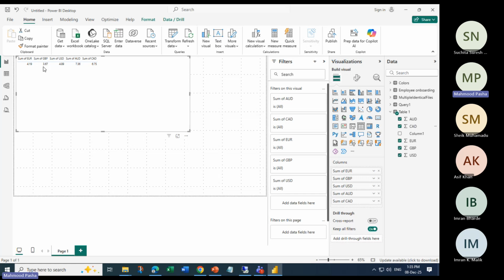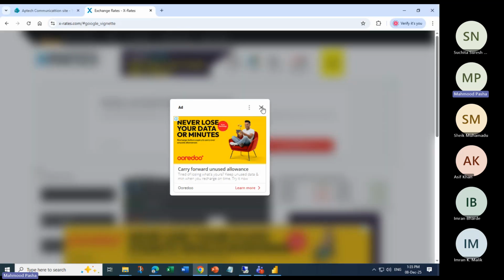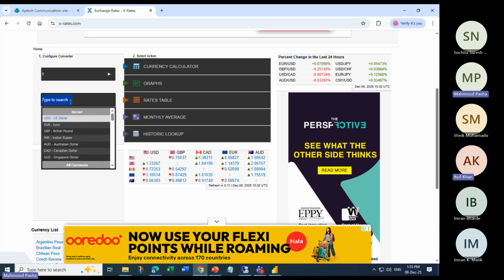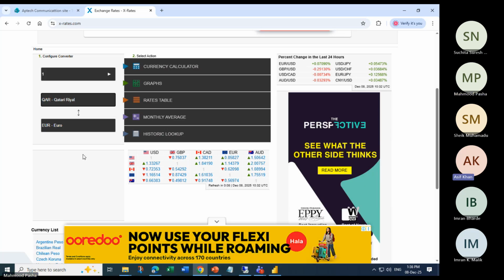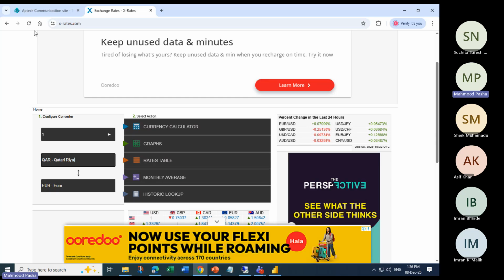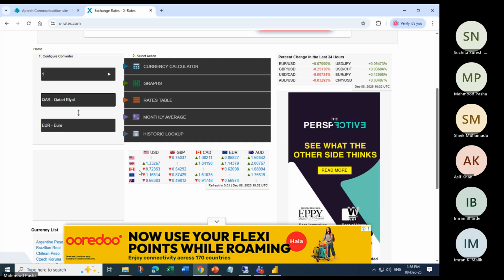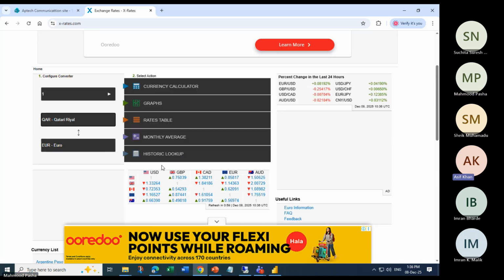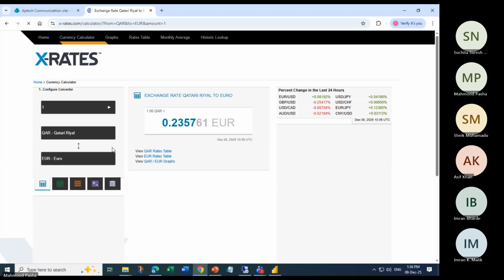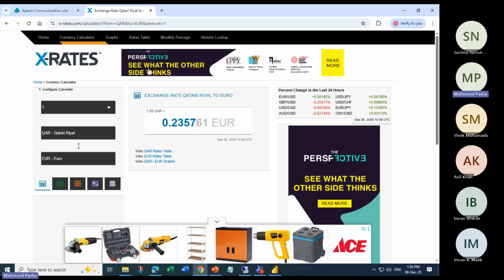Here you can see these are the different currencies, but we also need to know for which target currency we got them. Based on this, we will identify. This is showing based on US dollar. If I want it based on Qatar, you select Qatar here. Now the remaining currencies will come based on Qatar. Currency calculator. Let me show you now, Qatar.